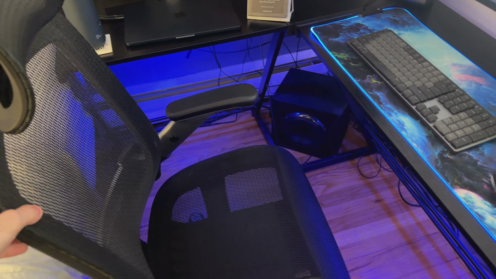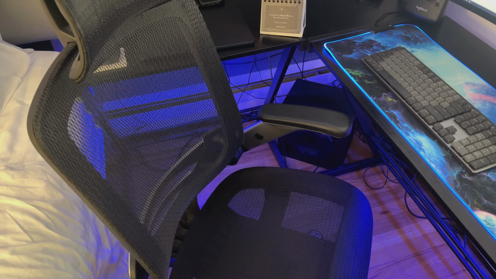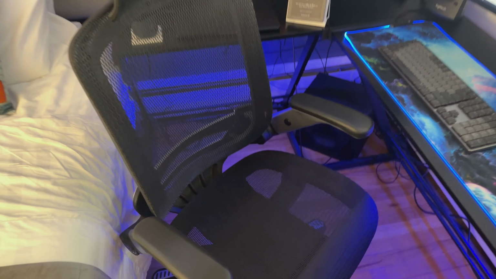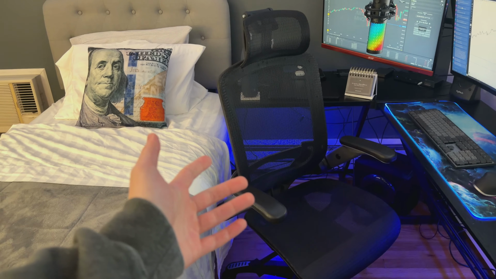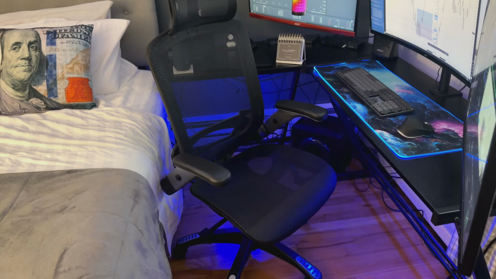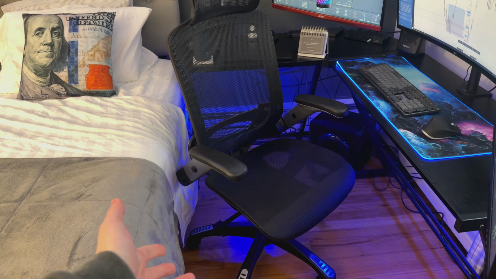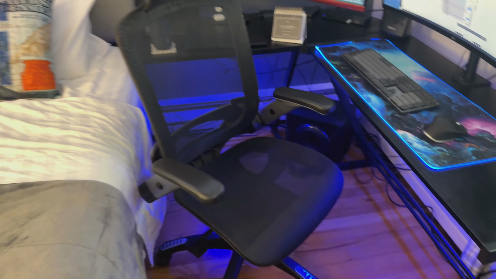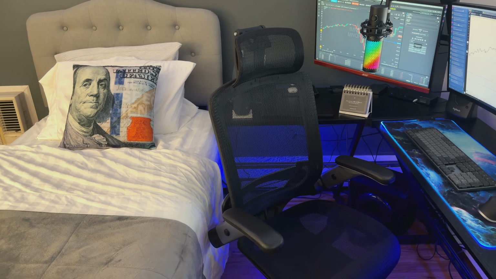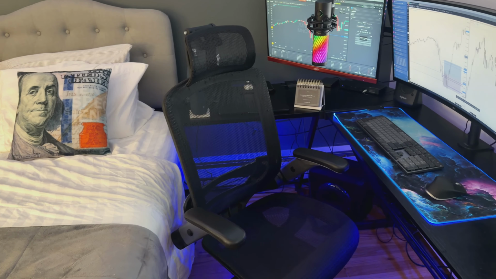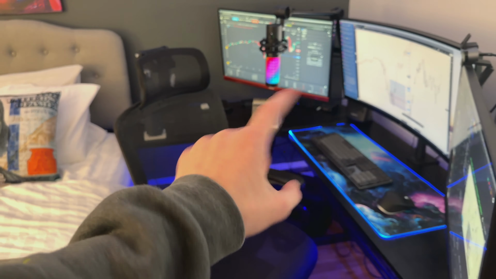Honestly, I know people have asked me about this chair. I don't remember the exact name of it. I got it for like $300 off Amazon, but this is what it looks like. Honestly, I prefer chairs like this that have that mesh material. I know some people prefer more cushiony stuff, but me personally, I don't know why, I've always really liked these chairs.